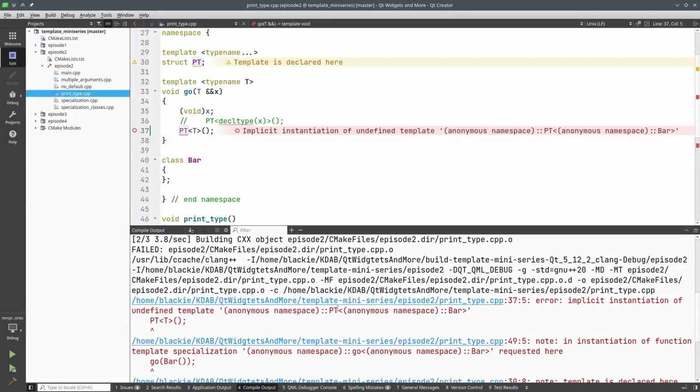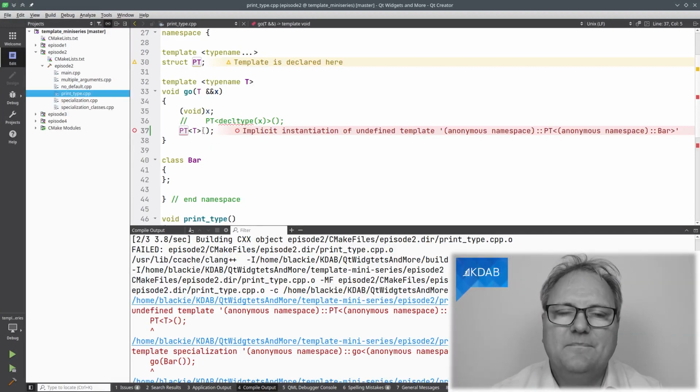Anonymous namespace, :PT. That's fine. And then less than, it's printing us the T here. Anonymous namespace. Yes, we are in an anonymous namespace, :bar. So T here is type bar.